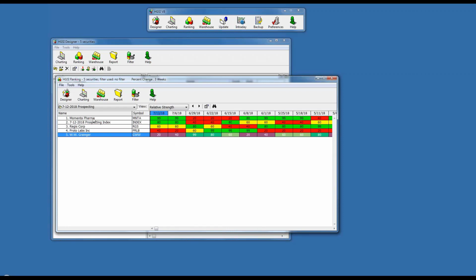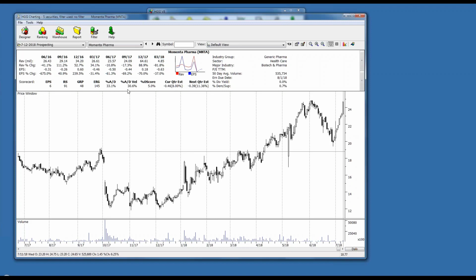So when you double click on a stock, it will open the charting, and whatever sort order you had in the window you're in will go to the charting. So if I open up this one, the order of the stocks in this window will be the same as they were in the ranking window, so that you can then next through them. And here we are in the charting, and I'm using just a standard default chart here.